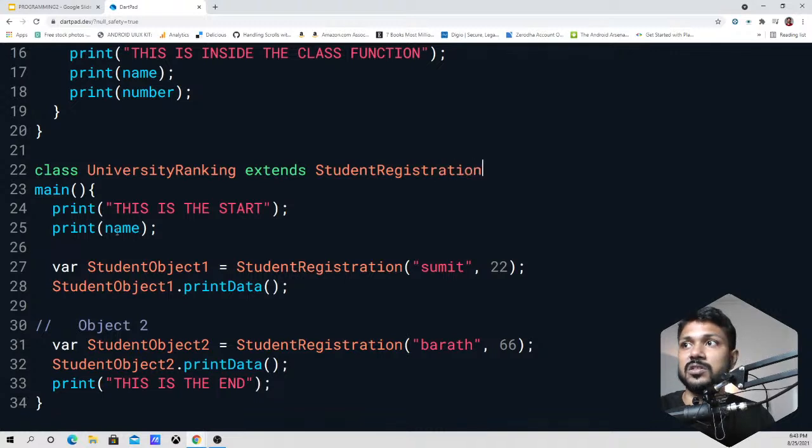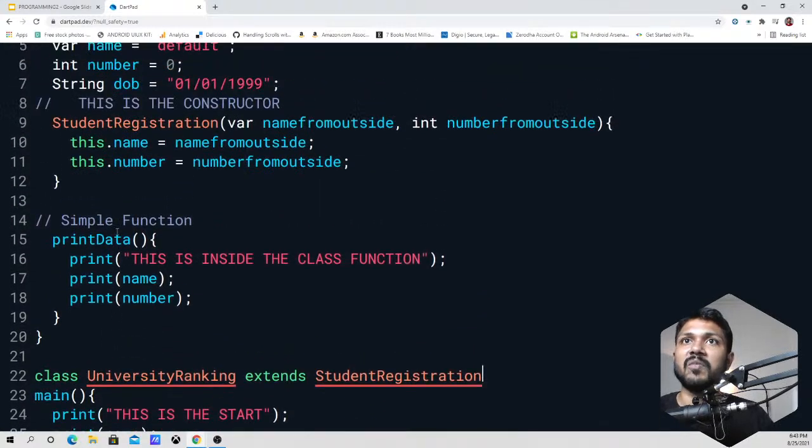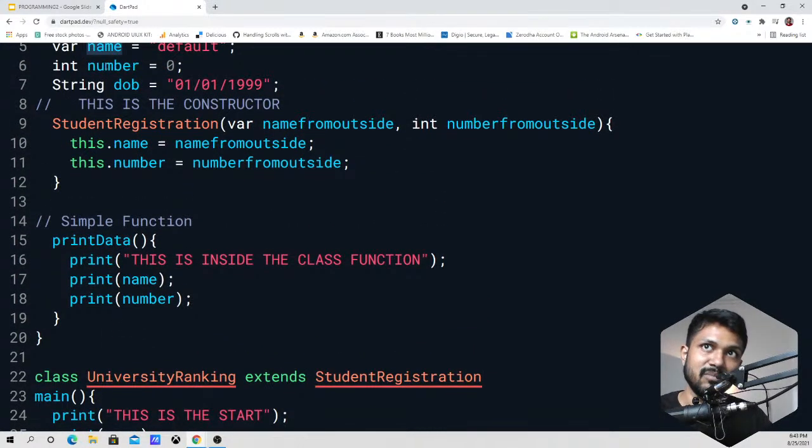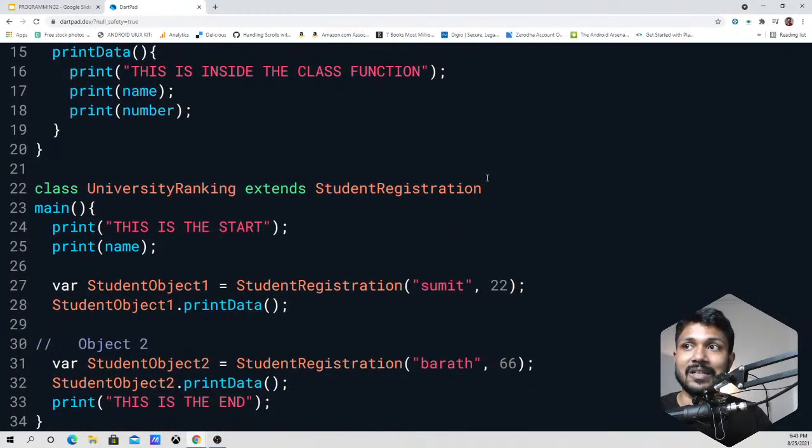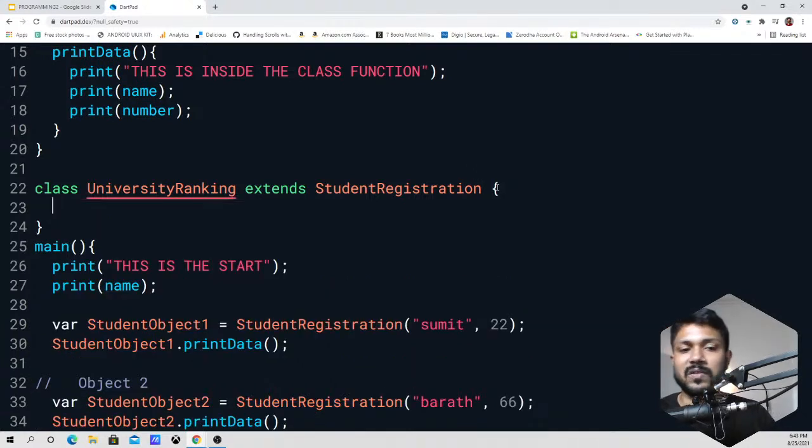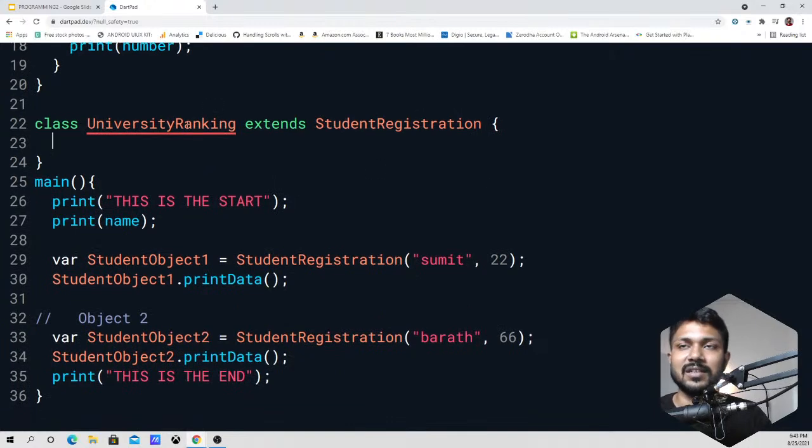You obviously want information such as the student's name, the student's registration number, and the student's date of birth. These are three important things that you definitely need. So you just say UniversityRanking extends StudentRegistration, and open and close the curly braces. That's pretty much it. You've successfully inherited the student registration.